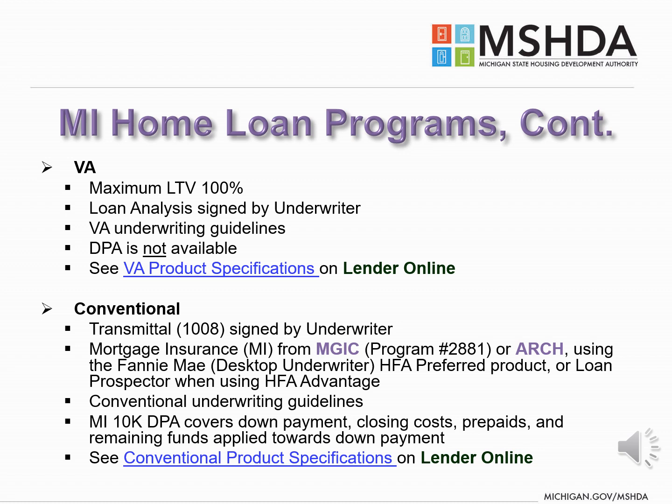Conventional loans. The 1008 transmittal must be signed by the underwriter. The MI must come from MGIC or from ARCH using Fannie Mae Desktop Underwriting, HFA Preferred Product, or Loan Prospector using HFA Advantage. Conventional underwriting guidelines must be followed.